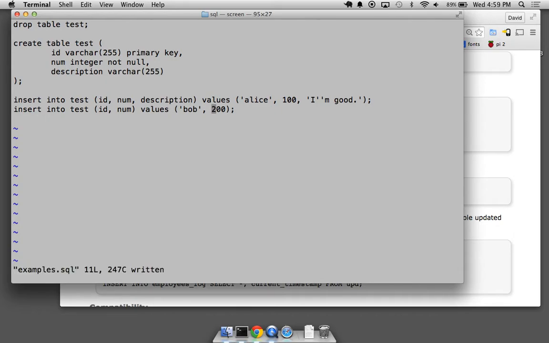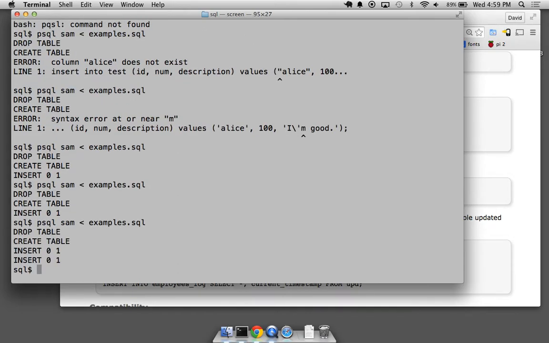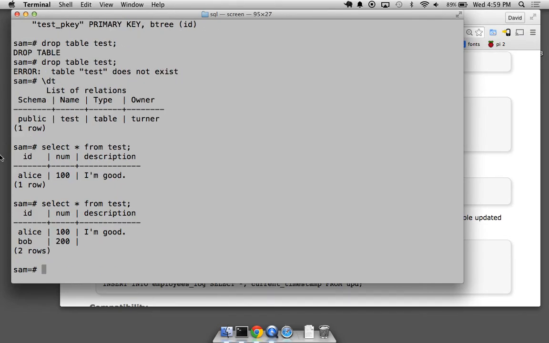Now look at, when I run this script again, what does it do? It drops the table. See the convenience of using a script? It drops the table, then it recreates a table, then it inserts the data. There we go. And then we can examine it here. I'll do select star from test. There it is. See, description is empty. I don't know if it's null though.